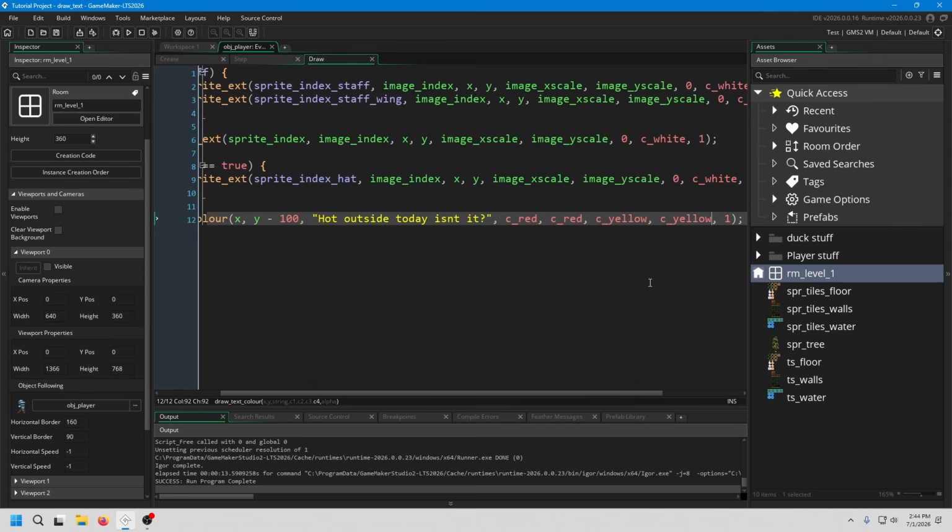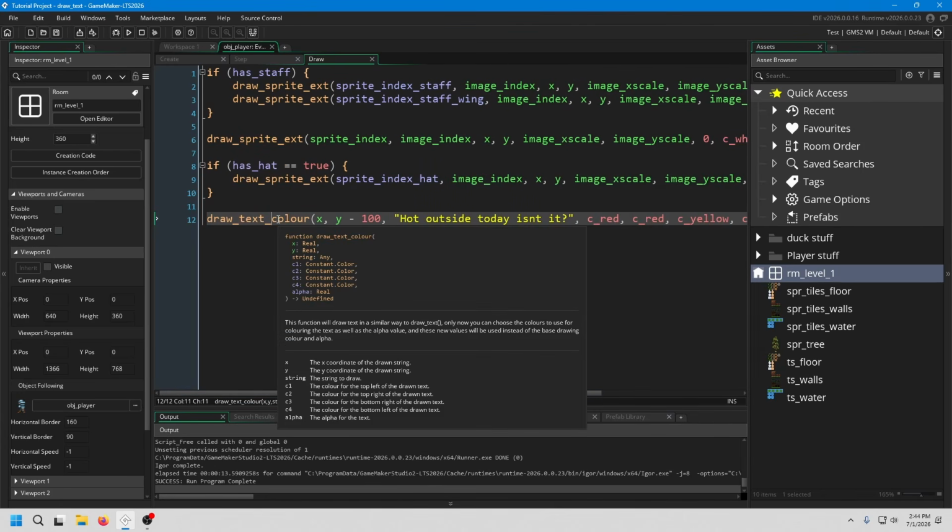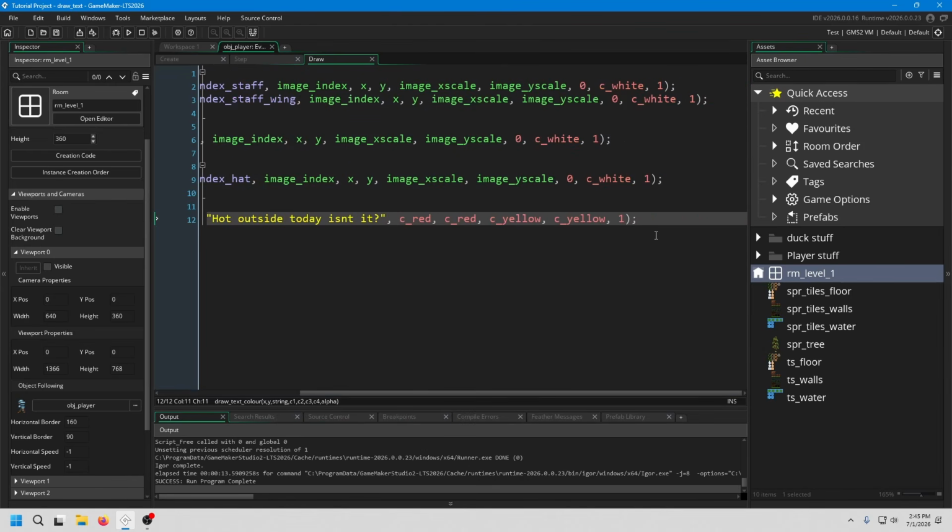And the order in which the colors are defined, I believe it's the same order as the colors in Draw Sprite General, but you have C1 is going to be the top left of the text, C2 is going to be the top right of the text, C3 is going to be the bottom right of the text, and C4 is going to be the bottom left of the text. So the colors are going to be defined in a clockwise order. And the alpha, again, is global. There's just 1 alpha value that will be applied to all 4 corners.